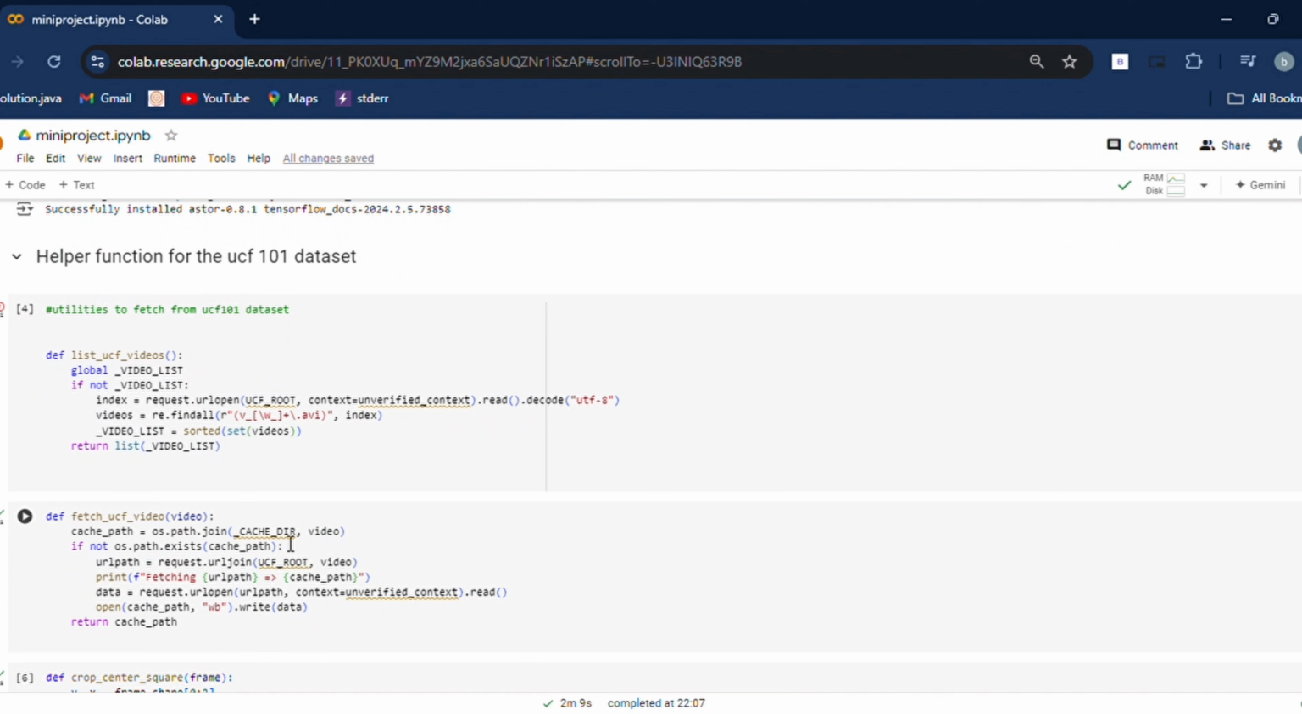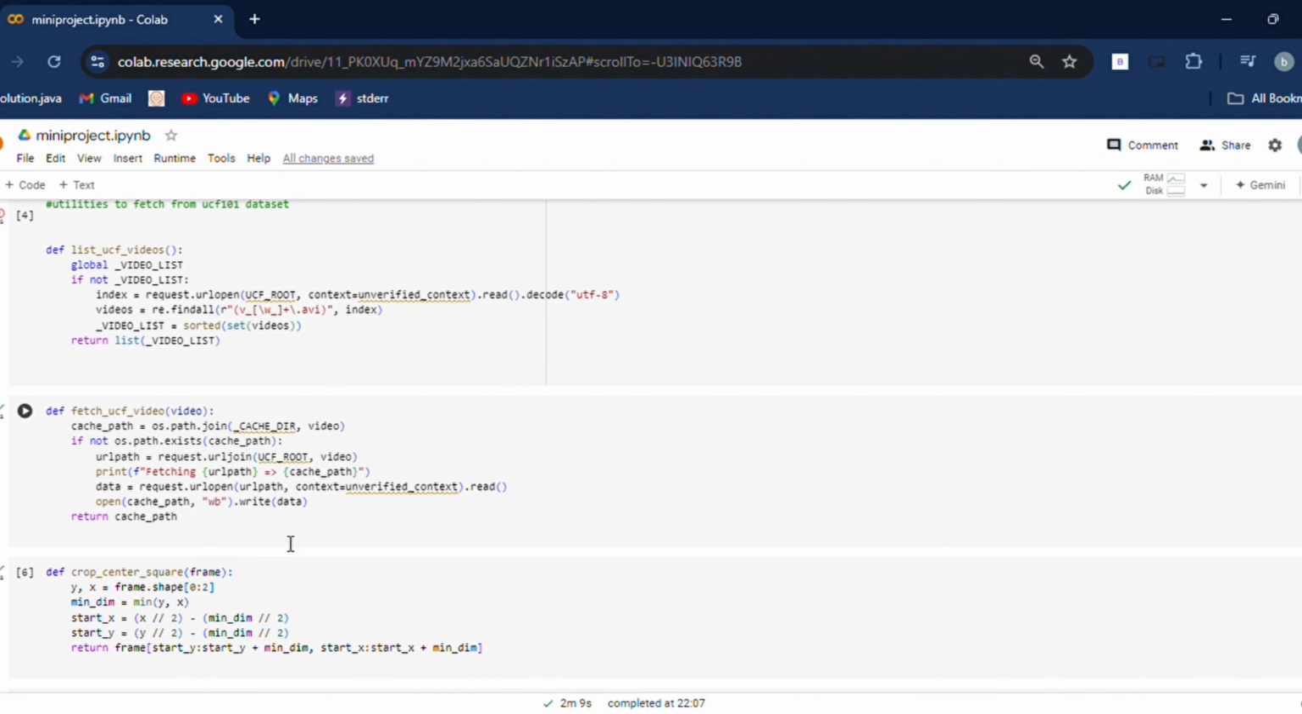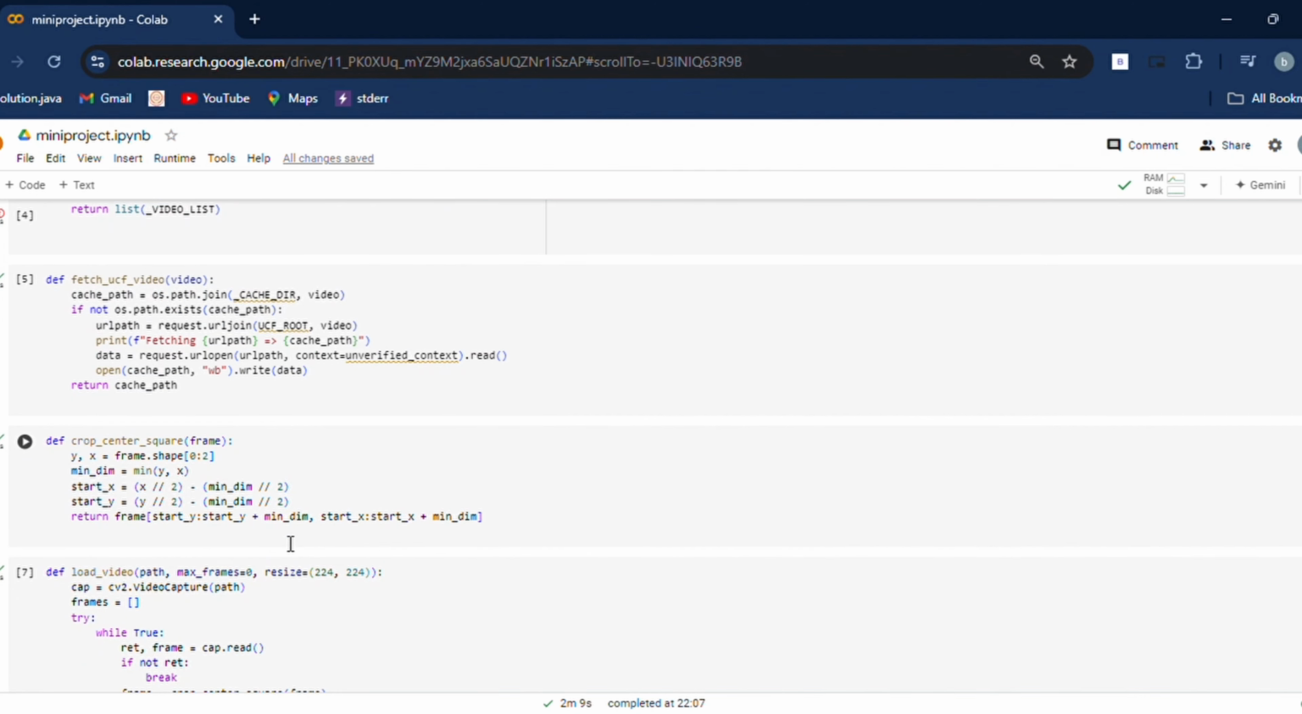Then we fetch the video using the fetch UCF video function, which will extract one of the videos whenever we give the path of the video, and returns the path. Later we have the crop center square function, which will extract the part of the video where the action is being performed and removes the excess data or the noise data from the video.